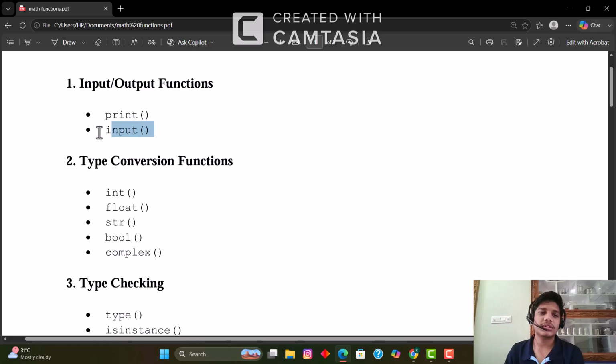So this is the input function. With the help of the input keyword you can take input, and with the print function you can get the output. Without the print function you do not get any output. So for output you have to print the input.